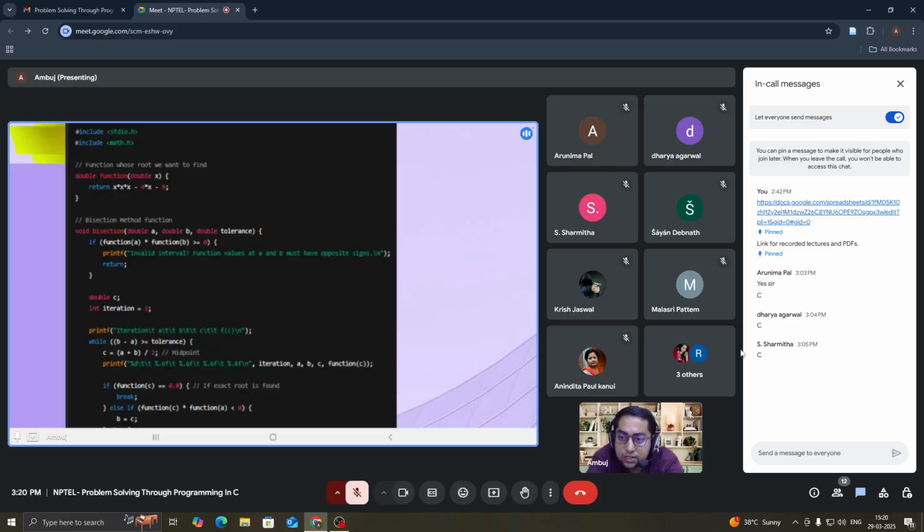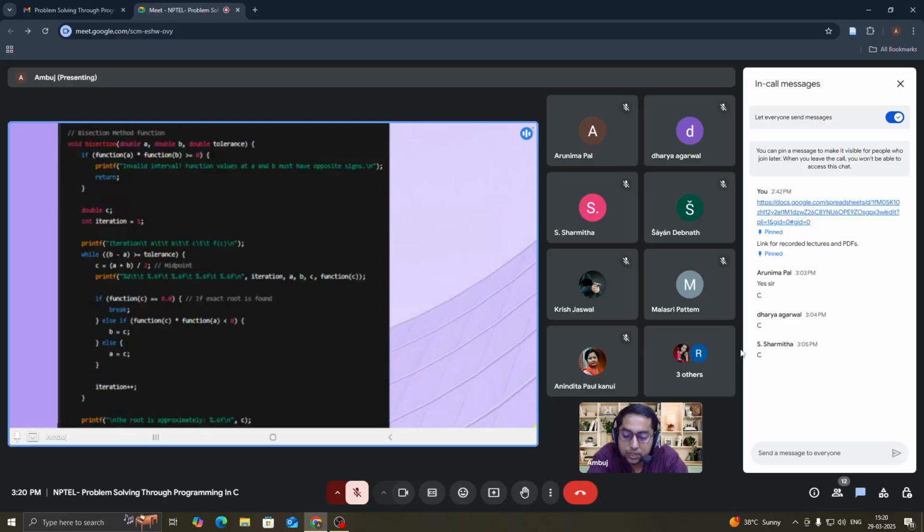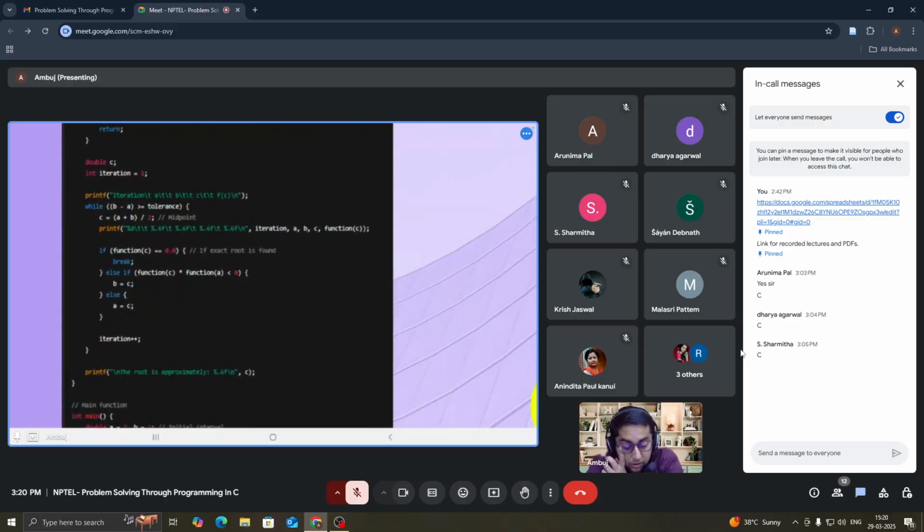Then I have declared double c, then iteration equal to 1. Initially, I have written this. Then I have written here printf iteration, a, b, c, f of c, all values I have printed. Then I have applied the main loop or the main logic. While b minus a is greater than or equal to tolerance, I have calculated the midpoint, that is c equal to a plus b divided by 2. Then I have printed all the values.